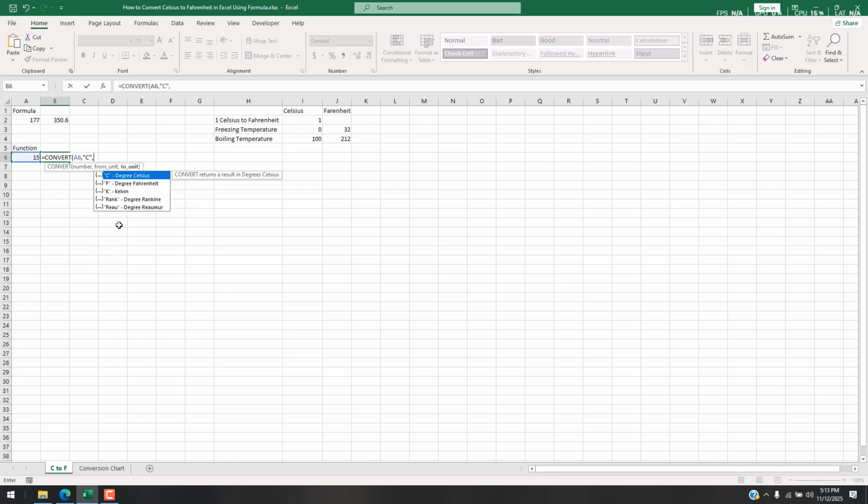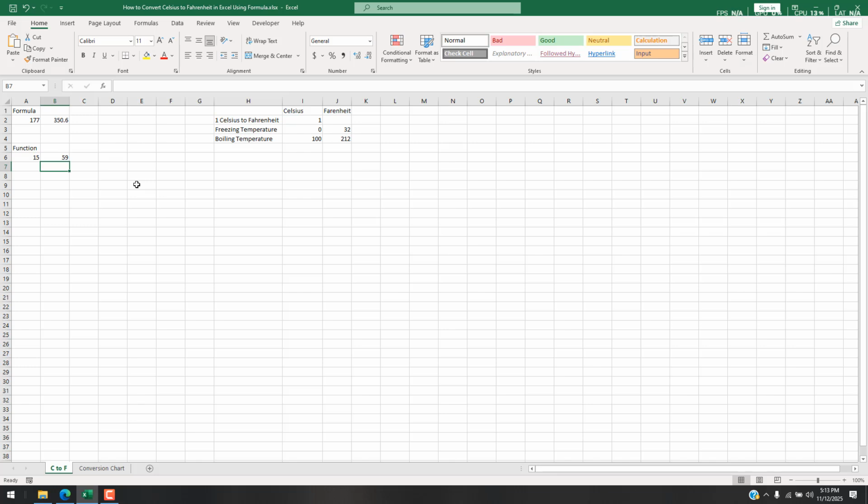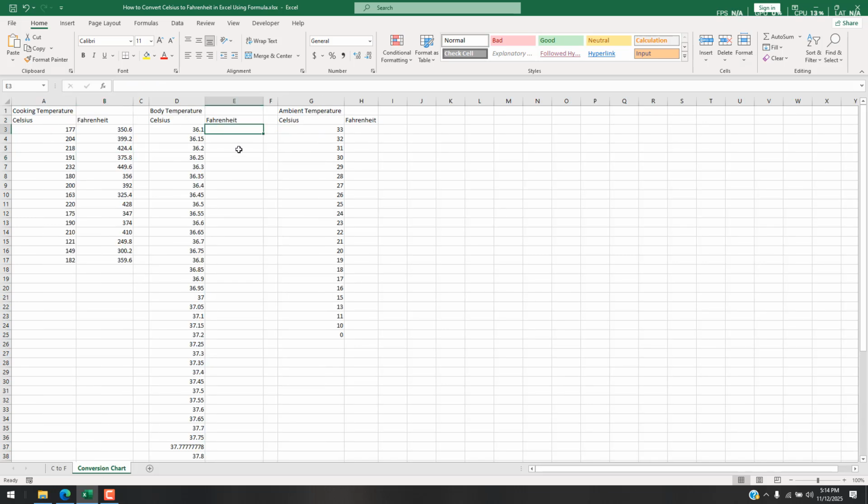I'm going to add a comma for the next parameter, which is degree Fahrenheit. So we are converting Celsius to Fahrenheit here. I'm going to double click here and close the parentheses. And if I press enter, you can see this is our temperature in Fahrenheit. And if I change this to 177, you can see we have the same result using the mathematical formula and using the Excel function. Now let's convert our body temperature to Fahrenheit.